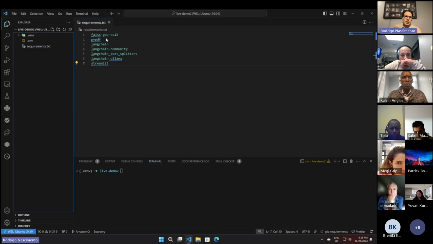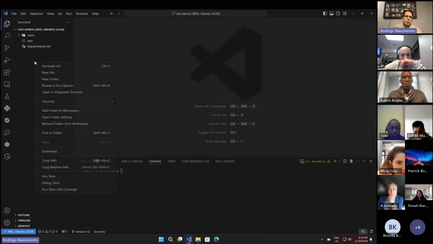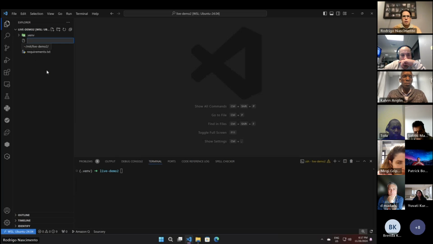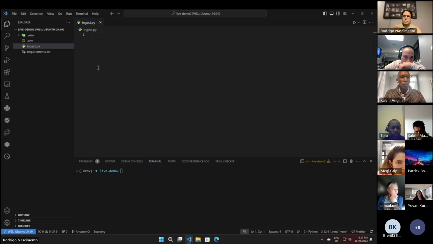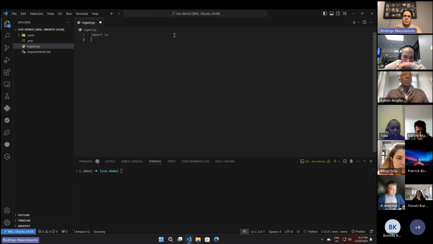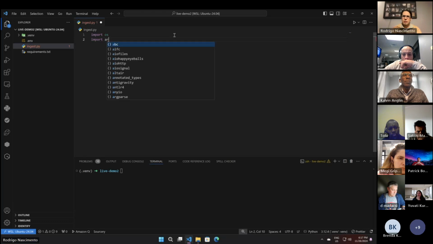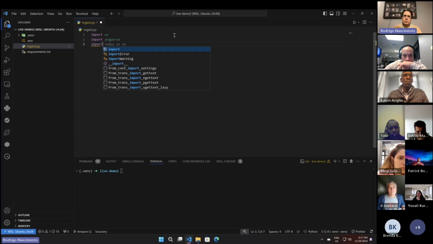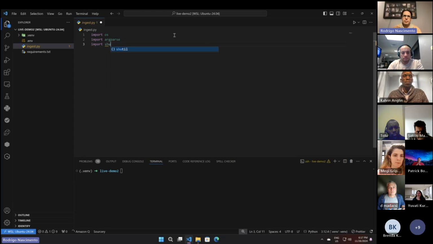So the first thing that I'm going to do is to create a file for the ingestion. And then I'm going to include some libraries that I need here to manipulate some file system stuff. I'm also going to set some parameters for this, some flags for this command line, and something to manipulate the files as well, if I want to delete the database or something like that.